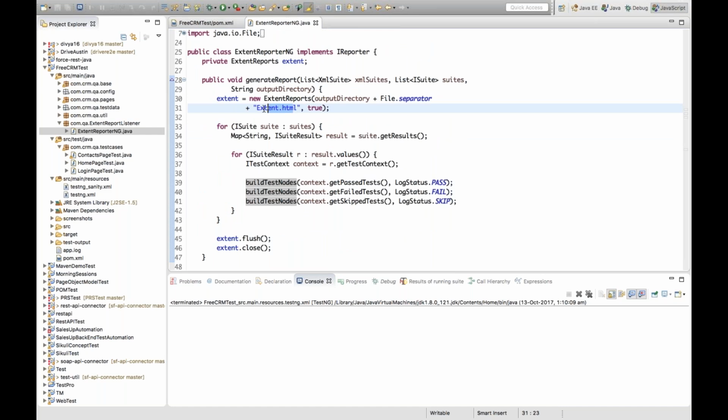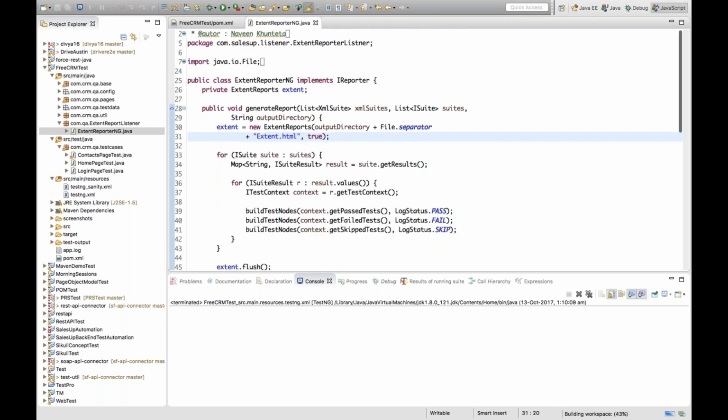If you want to change your name, let's say you want to change according to your project, like Amazon test result.html, so you can change your name also. It's not compulsory that every time you have to use extent. So you can write, let's say, if you're working with Amazon, Amazon underscore extent.html. So whatever the name you want to give, the respective name you can give it over here. So this is a class that you have to add.